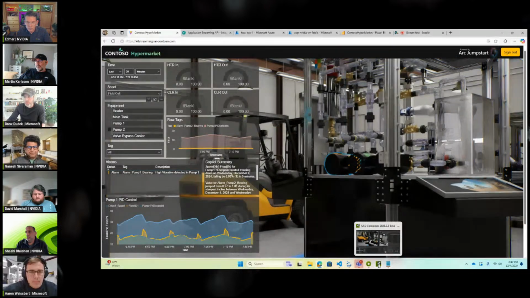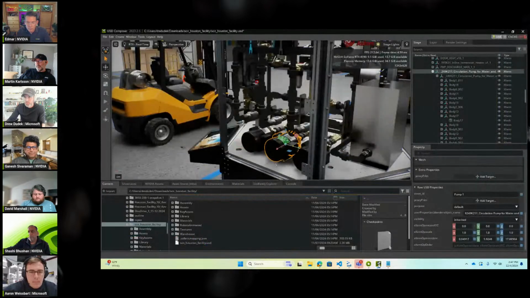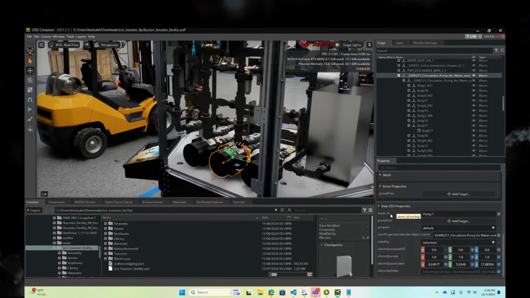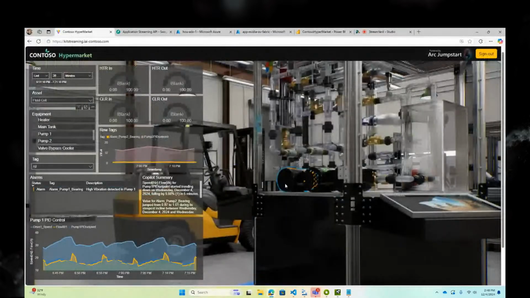So I'm going to open up USD Composer. And now we're in USD Composer, and you can see I selected this asset at this group level. In the raw USD properties, we just added an asset underscore ID, and we put in manually a pump 1 or pump 2. And if I go back to this, you can see that pump 1 equals pump 1.